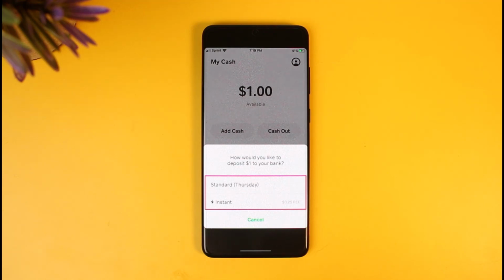But if you think that you need the money instantly, of course it's going to carry some kind of fee associated with it, which is a $0.25 fee. So you can just go ahead and fill that in, and then it is going to transfer the money to your bank or your debit card instantly. Hope this video answered the question as to how you can cash out to a debit card on Cash App.